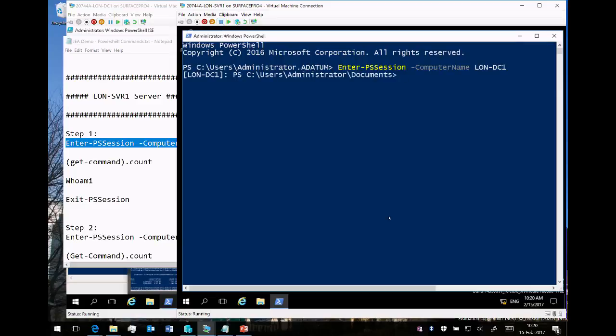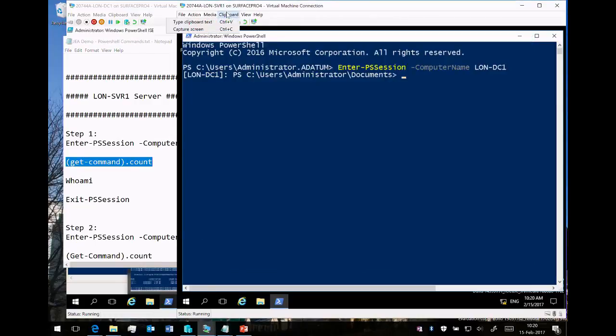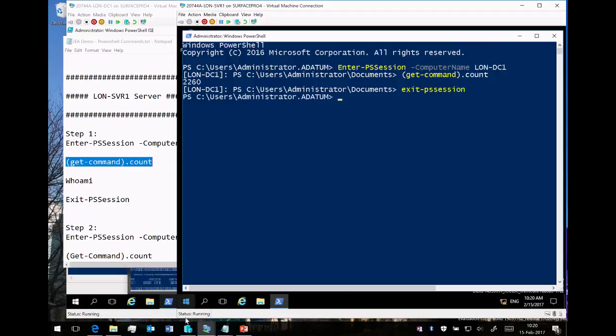Okay, so what he's done there is he's established a remote PowerShell session to the remote computer. And the next thing Gino's going to do is he's actually just going to do a count very quickly of the number of commandlets that are available to an administrator. So we can see there that it's 2,260 commandlets if you're establishing a normal administrative session. So he's going to terminate that session using, and then log out.